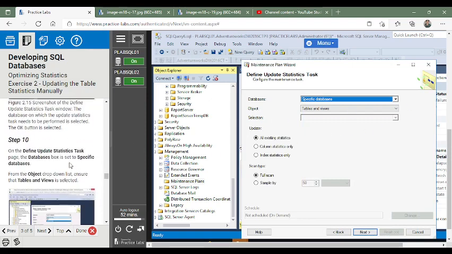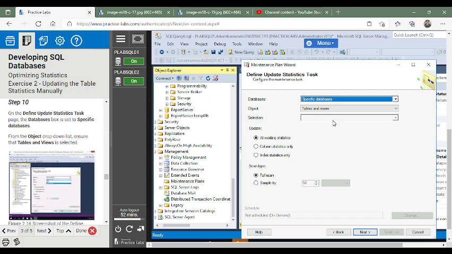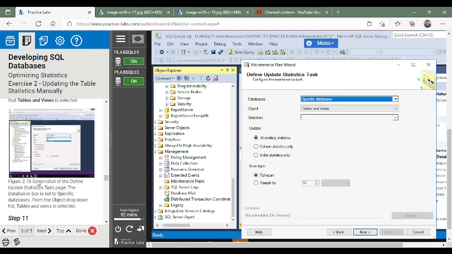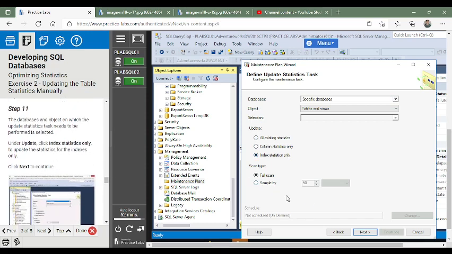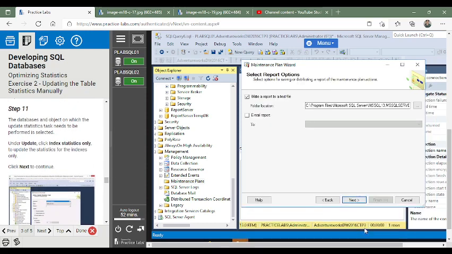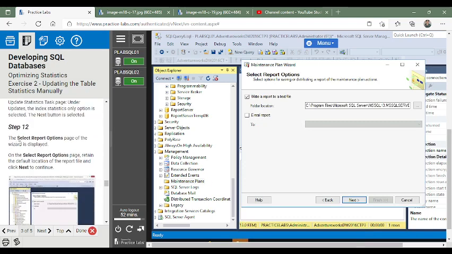Ayan na. Then step 10 on the define update statistic. The objects tables and views. Okay, tables and views is selected. In step 11 under update, click index statistics only. Alright, then click next tayo. So on the select report options page, retain the default location. Okay, then click next din natin.